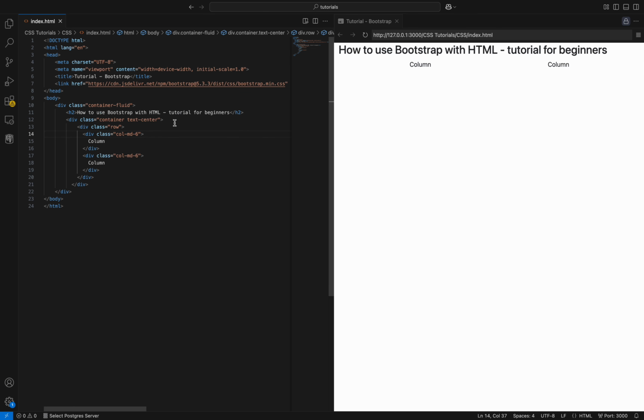I noticed a mistake. We don't need the container div because we are using fluid container, and we don't need to have a container within a container anymore. Let's delete that in one column in the heading.